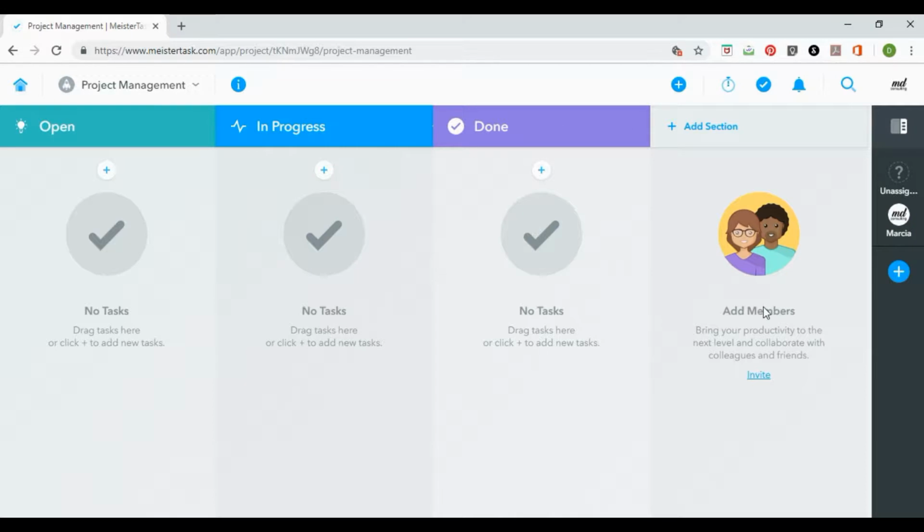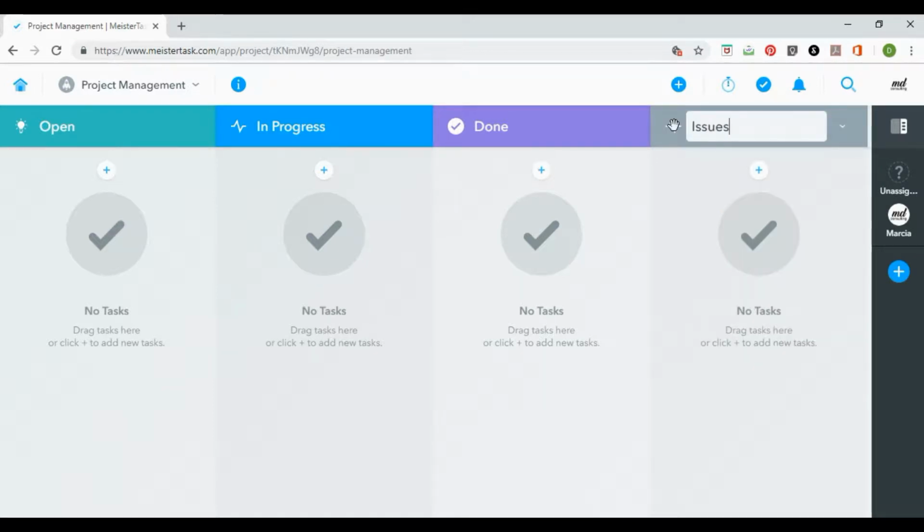Also, you have the option to create a workflow. So in this case, we're going to keep the open, we're going to keep the in progress, we're going to keep the done, and then we're going to add a new section called issues.